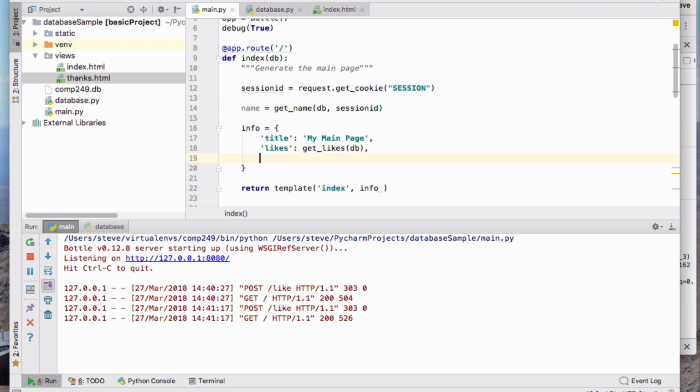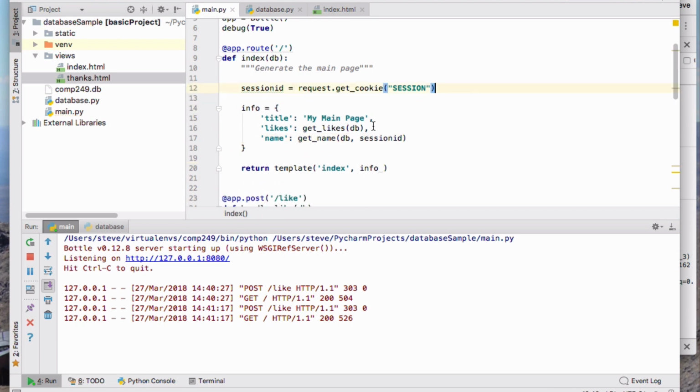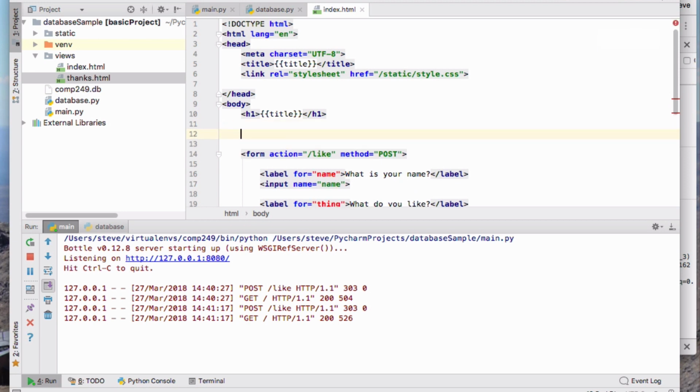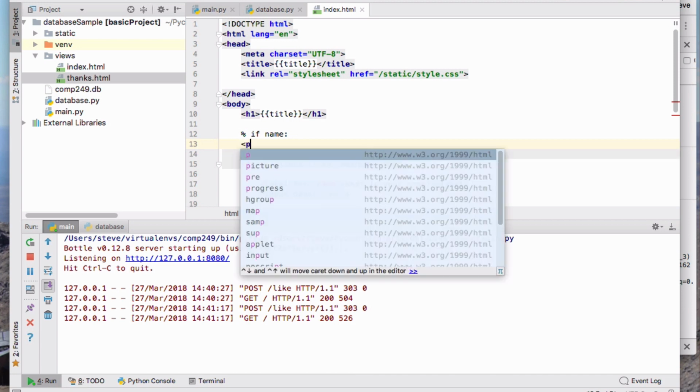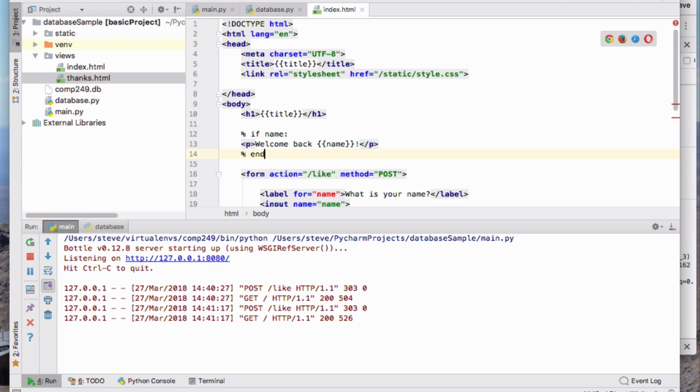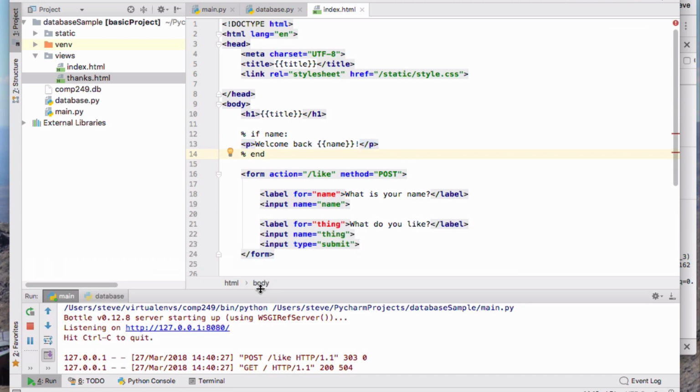And now I'm going to add this. In fact, I'll just add that there like that. Okay, so the name value that I'm going to send into my template is going to be whatever get name returns. Then in my template I can say if name, welcome back. Okay, so I'm going to say welcome back.